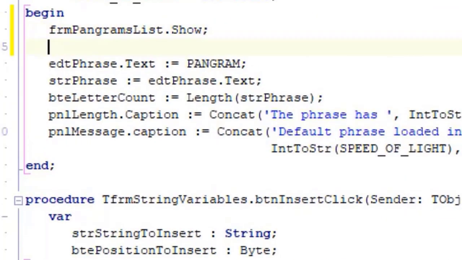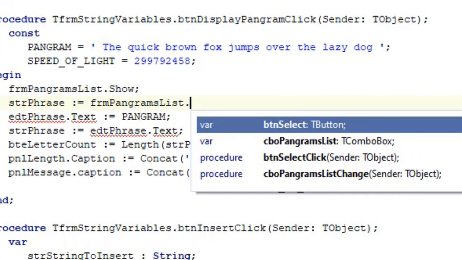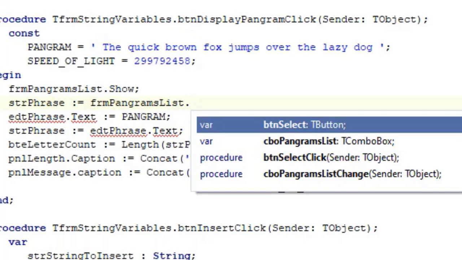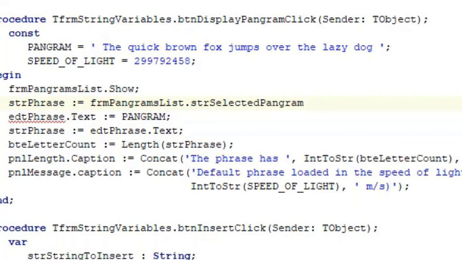Press enter to make a new line and type strPhrase := frmPangramsList dot. After you type a dot, this list displays all the publicly scoped features of the new form. Now just type st, and here we see the public variable that we declared a few minutes ago in the new form. Now you know how to expose variables from external units. Now press the enter key to auto-type the name and terminate the statement with a semicolon.